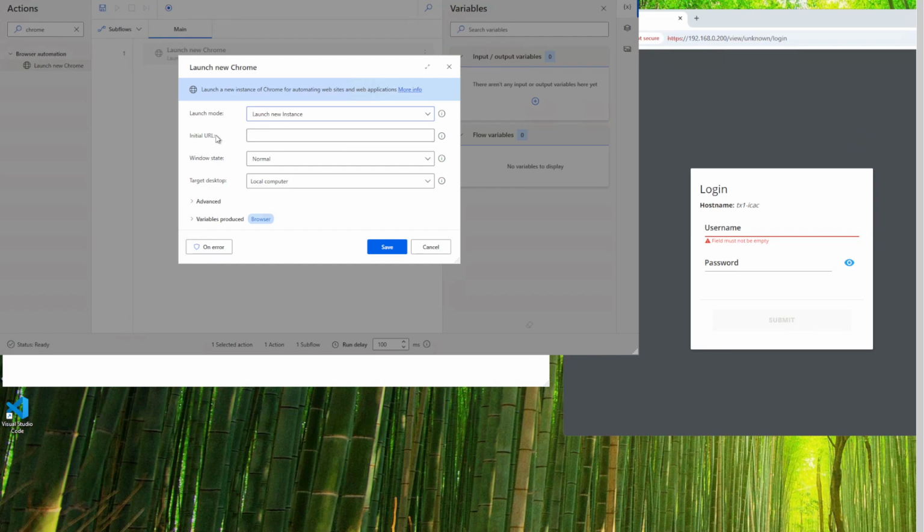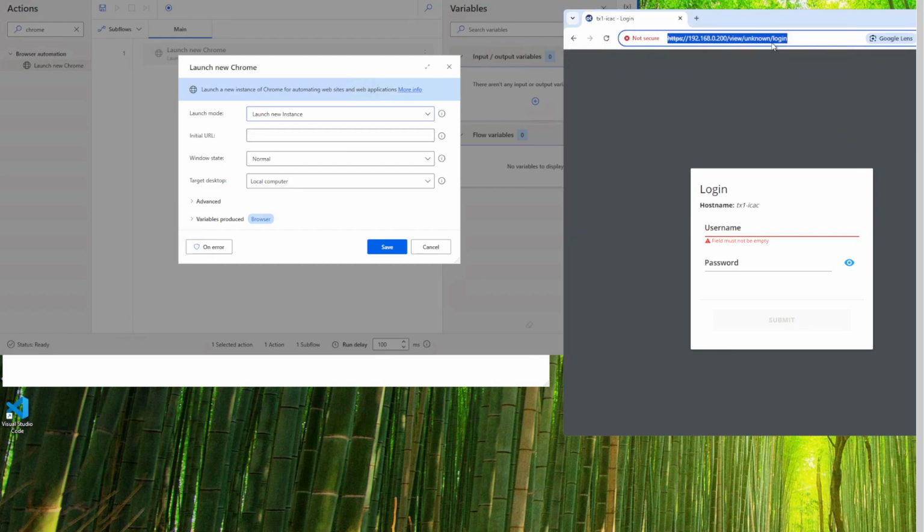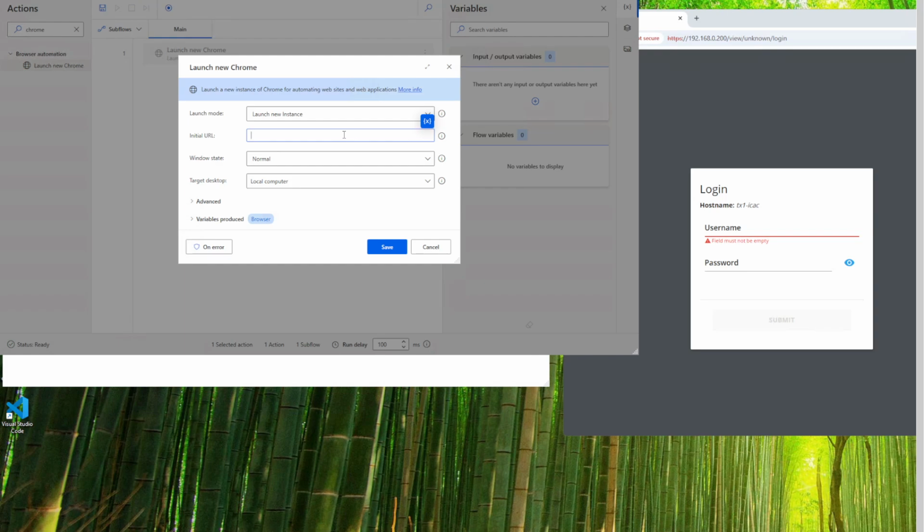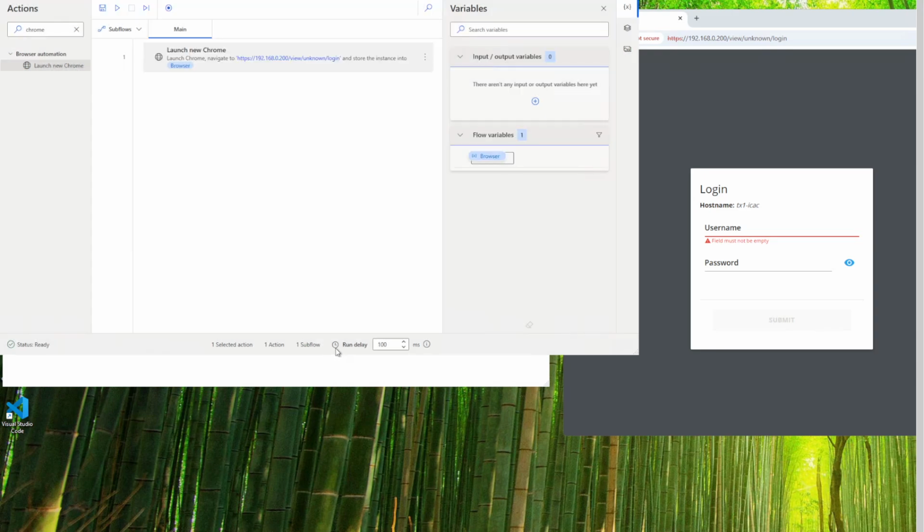Here's launch new instance. It needs the URL. Getting a little tongue tied, but here we go. So I'm just going to copy and paste that in. I'm going to hit save.